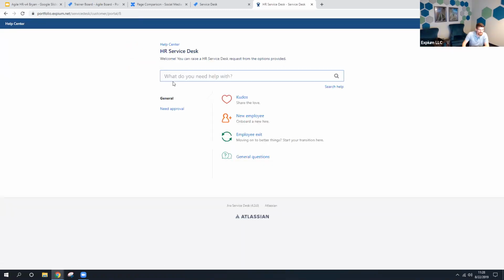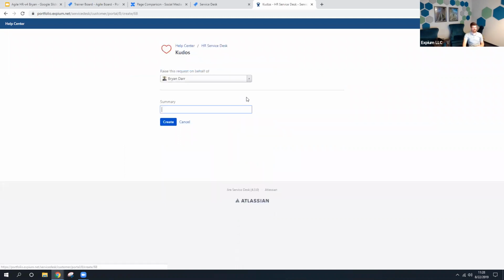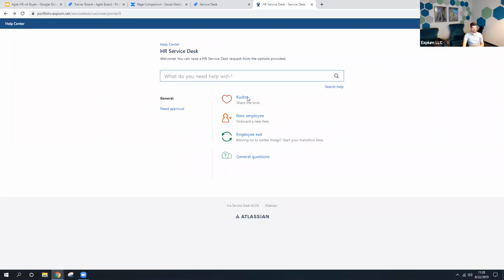But let's look at some more options here. So one of the best things that I've ever seen is a kudos one, and I haven't filled out the fields for this yet. But basically, it's the company that makes the software, Atlassian.